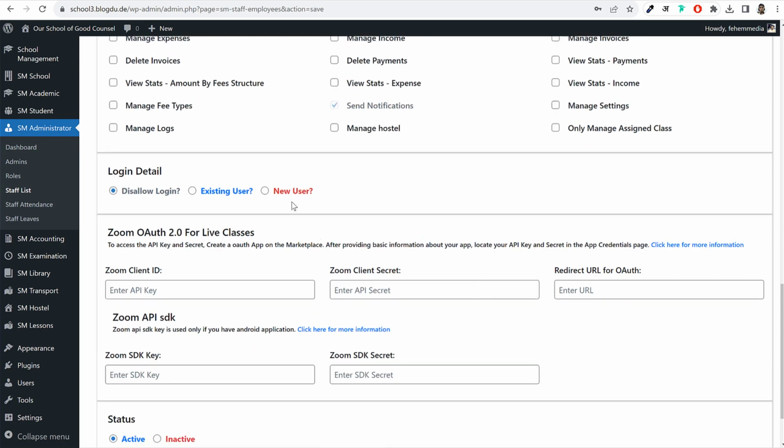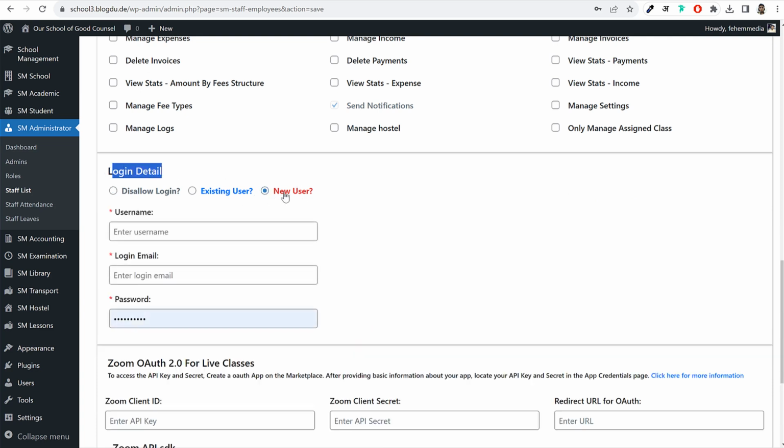All right. Now we want to select this option, login detail. We want to select new user. And under username, you will just add any username for the teacher, right? And under email address, you will enter this teacher's email address. So you'll ask the teacher, what is your email address? He or she will give you the email address. And after that, you can set any password, and you can give this teacher the email and password so that they can log into their account. And once they log in, they can later on change the password. So you can create a login detail for this teacher.